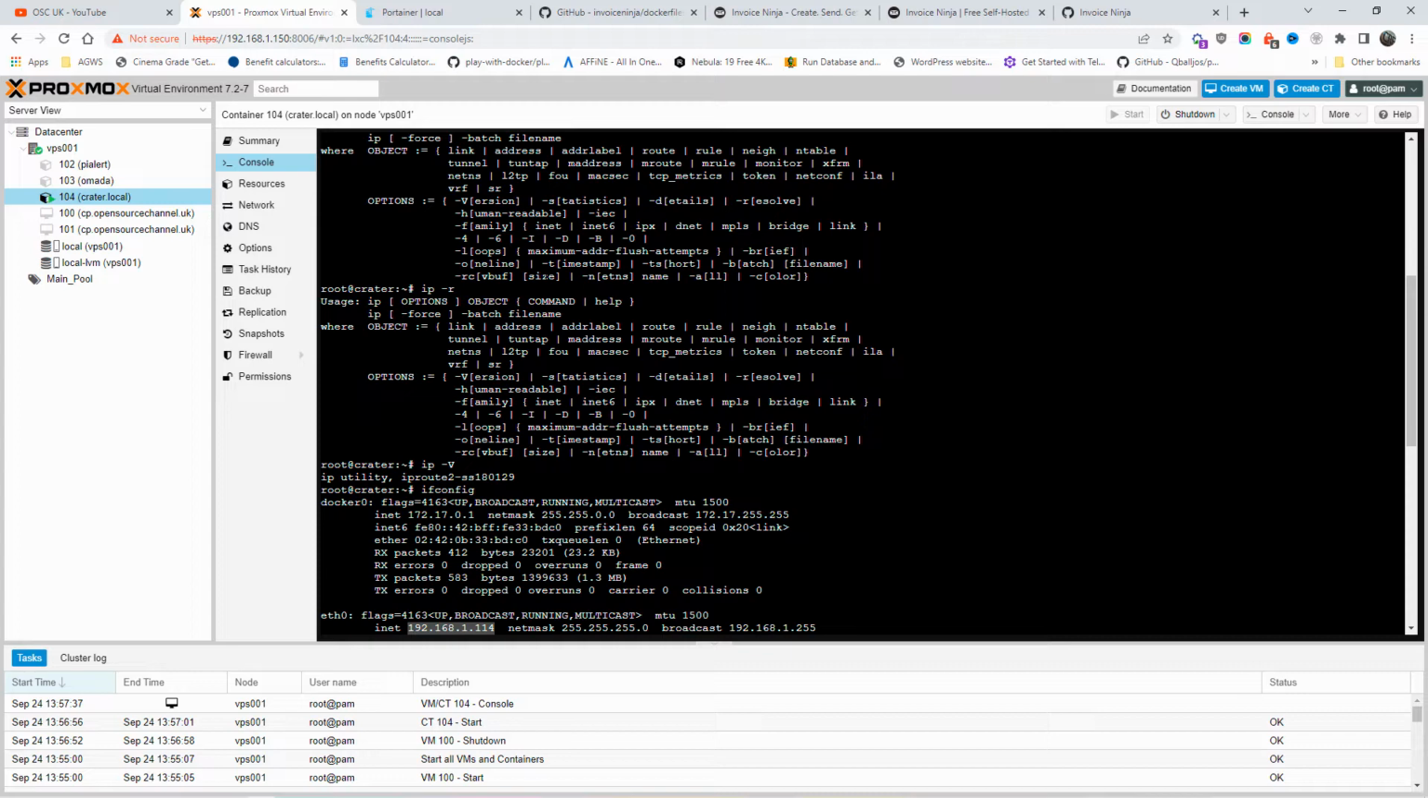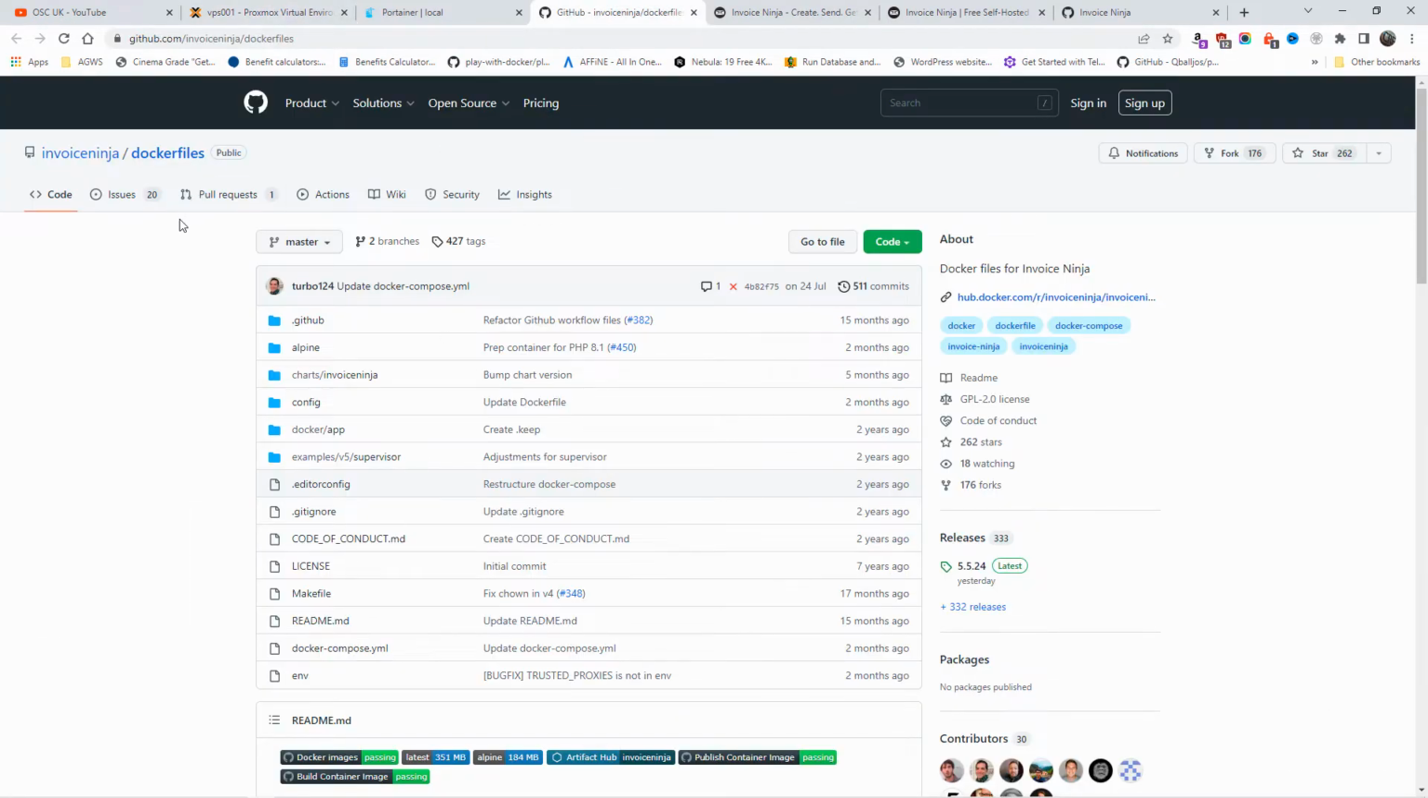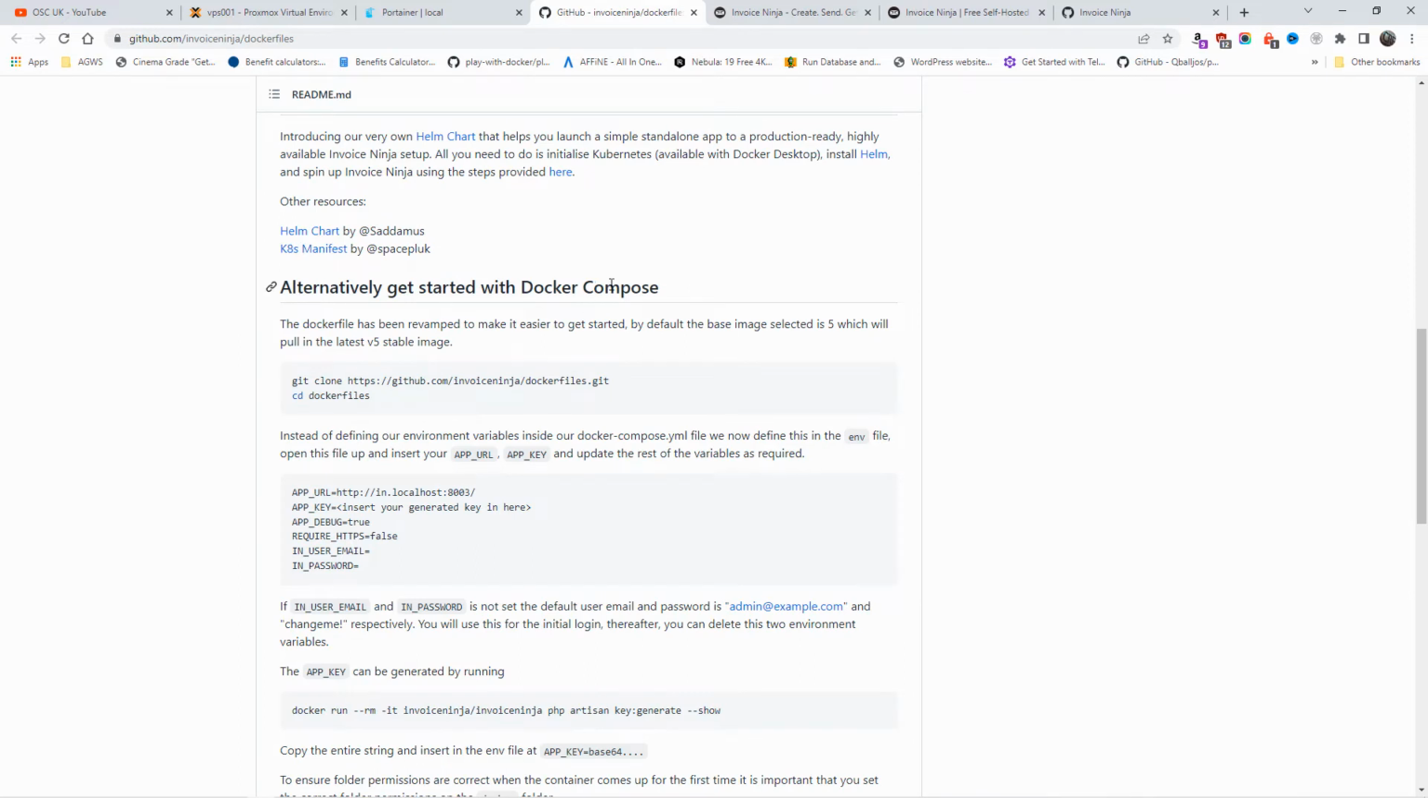I'm still recording some parts. I want to make it easy, and I want to make it less than 5 minutes if I can. So without any delay, let's go and start the installation of Invoice Ninja. For this installation, as I said, I'm going to follow the instructions on GitHub, and I'm going to get started with Docker Compose. So we've done that.